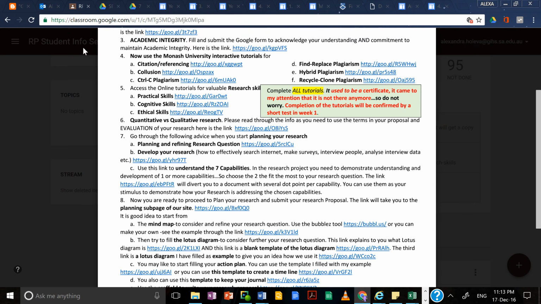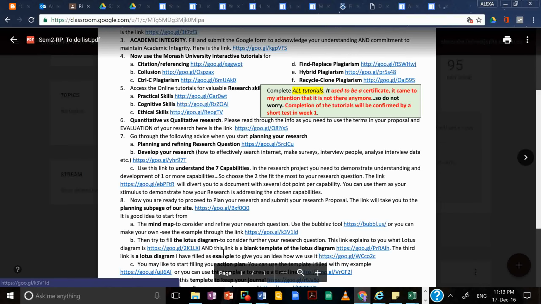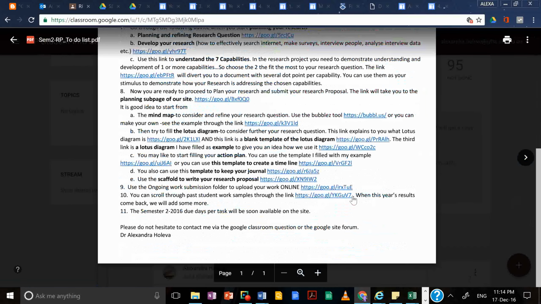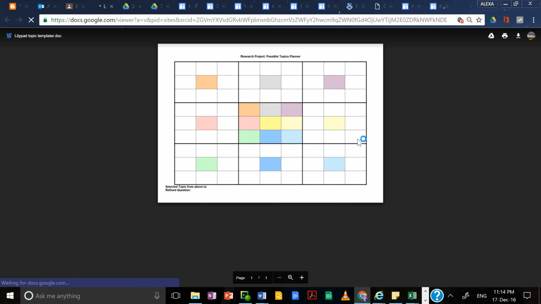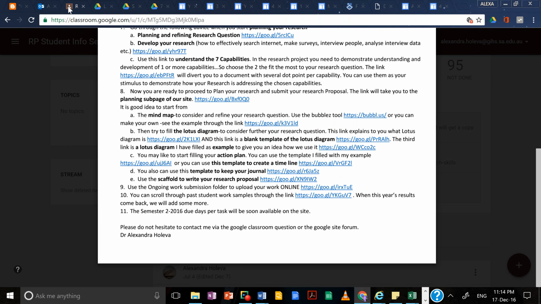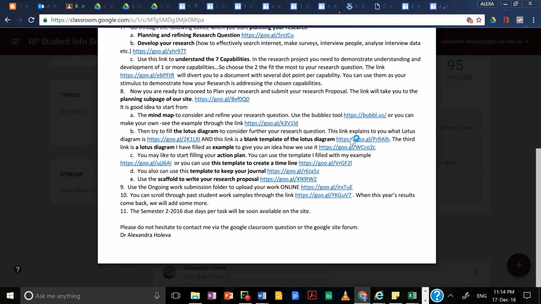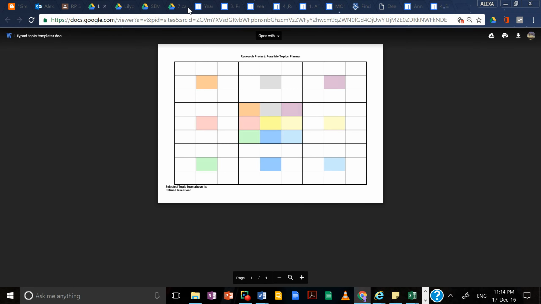Now, what else I would like to show you through here? Yeah, it's a blank template on the Lotus diagram, and you can download it. You can find examples of the Lotus diagram, so you can understand how it works.